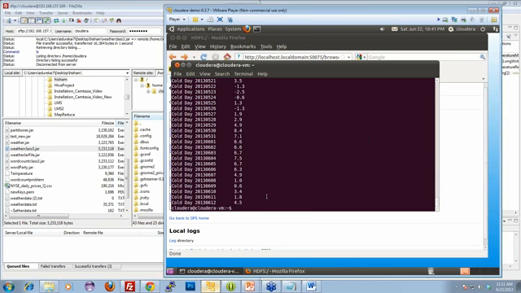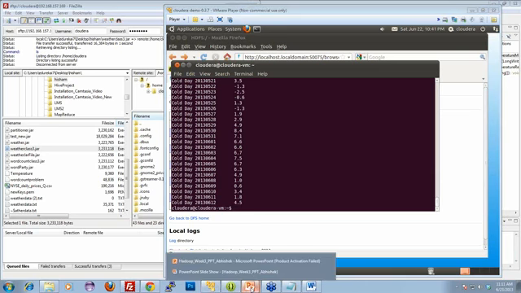Now let's look at something more. We have understood map and reduce. We've run a program as well. Let's look at some of the other things.